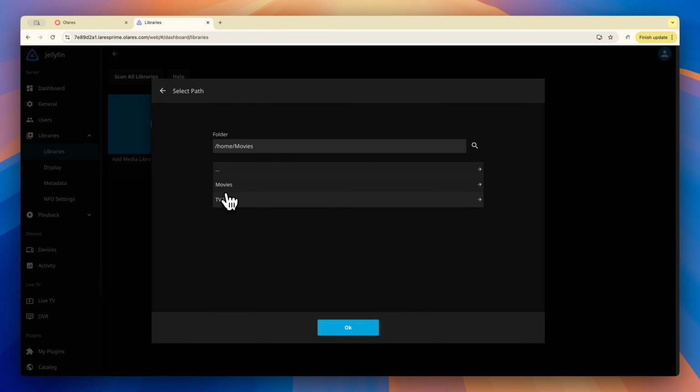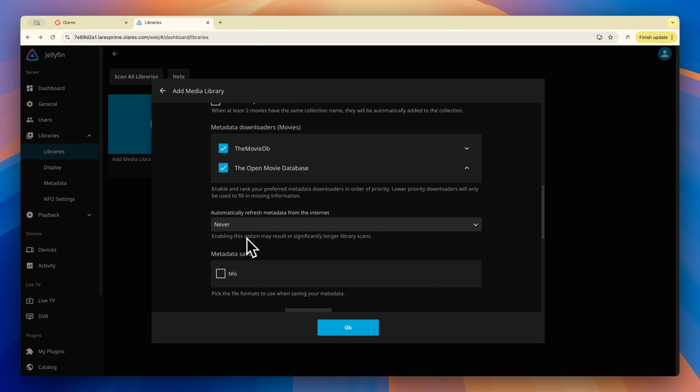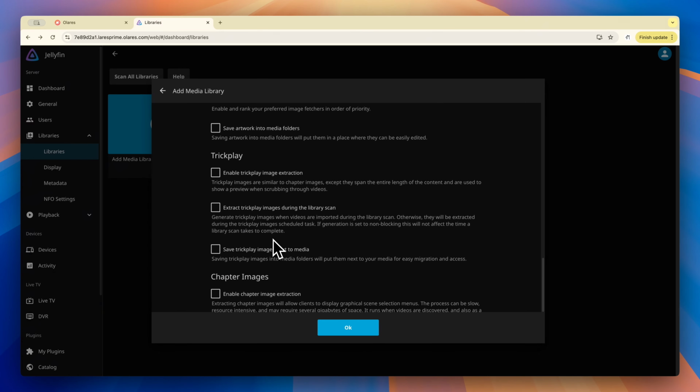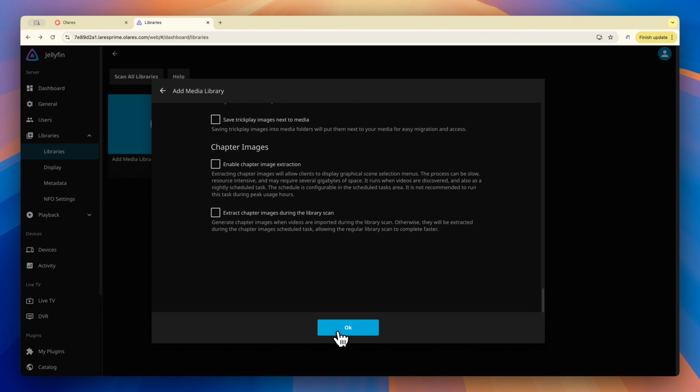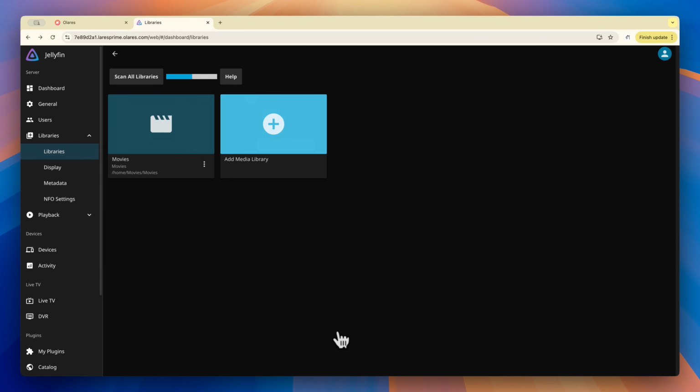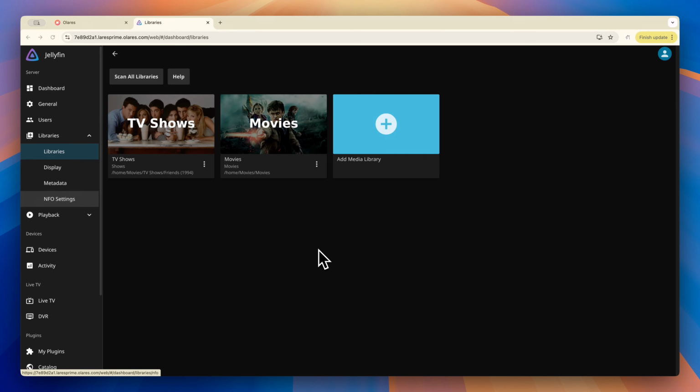Browse to where you uploaded your movies. Click OK. There are other settings you can selectively check based on your needs. Scroll to the bottom and click OK. Repeat this process for TV shows and other media. Jellyfin will now scan everything and build your beautiful poster-filled library.